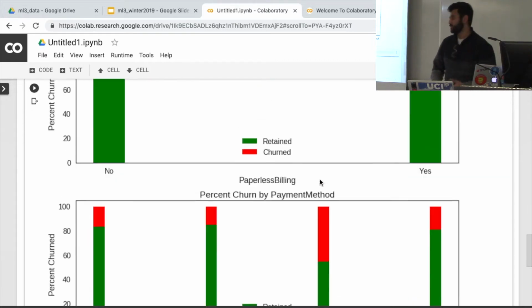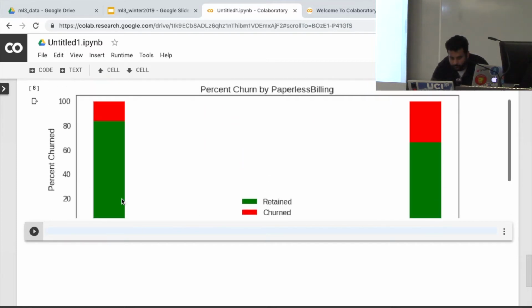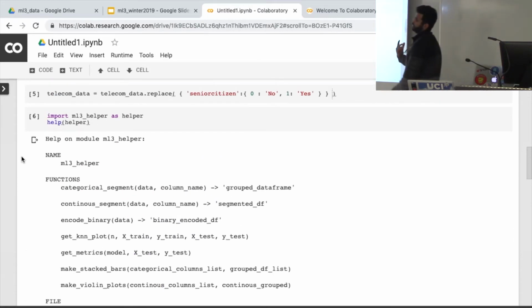Now I'm going to see the distribution. I'm going to do the same thing, but I think we need to go to line 6. Okay, all right, so now I'm going to do the same thing for the numerical variables.